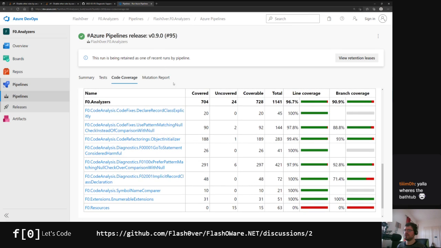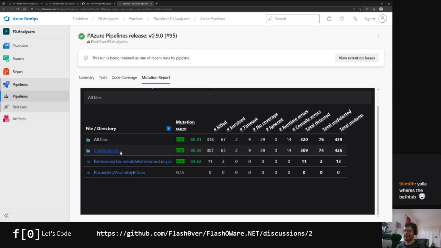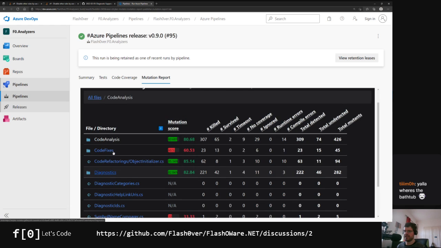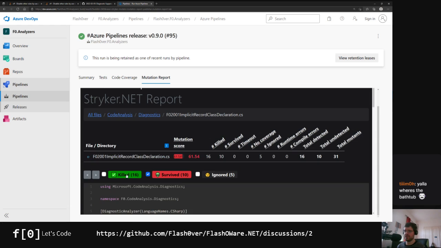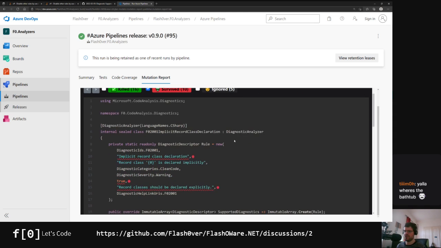And then we can also have a look at the mutation report. And in the mutation report, let's actually have a look at the diagnostic that we built last time. This is the implicit record class diagnostic. We can now see that 16 mutants have been created and killed. 10 mutants have been created but survived. So I had no assertion against this change. And also with the configuration I have, 5 of them are ignored.